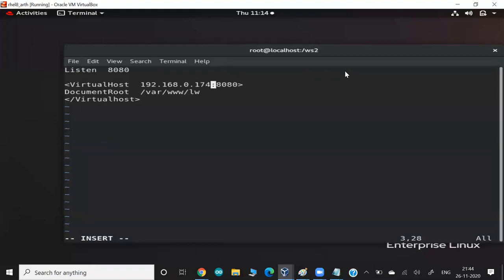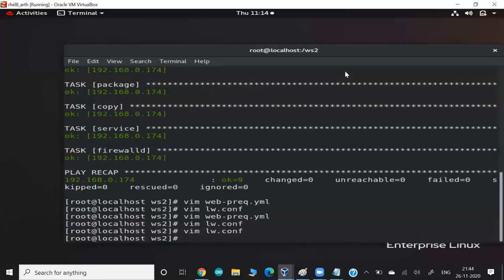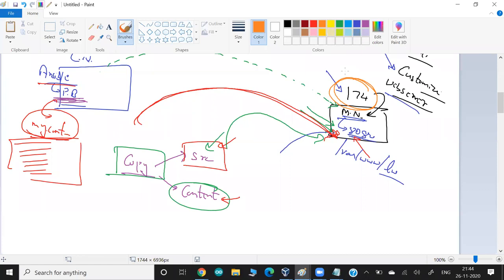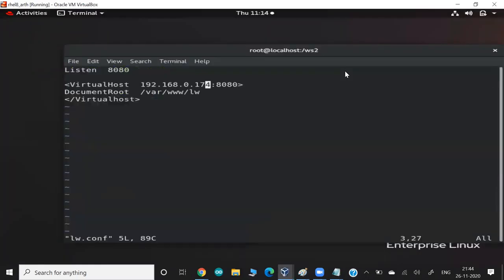So again I'm repeating, I'm at the controller node, but from the controller node we are going to upload this file to IP 174. And why are we going to upload this file? Because this file will work as a configuration file for the Apache server at IP address 174. And when the file reaches the Apache web server, at that point in time, it will change the port number, plus it will change the document root. Okay, this is one small thing.